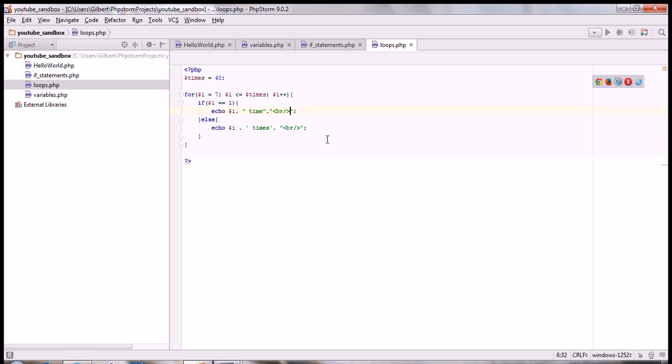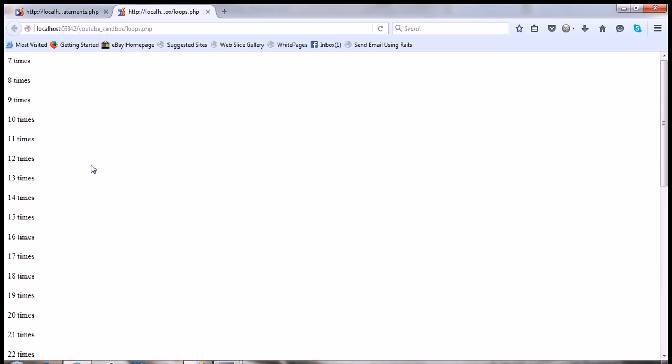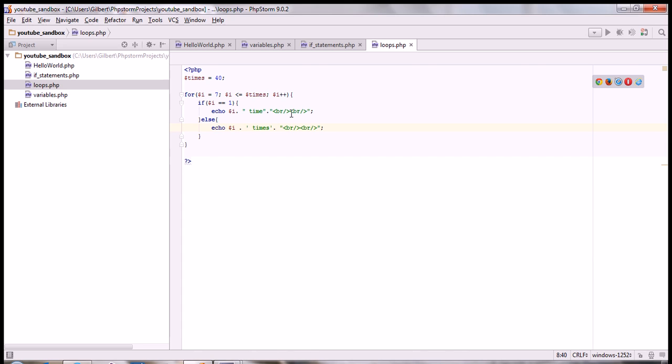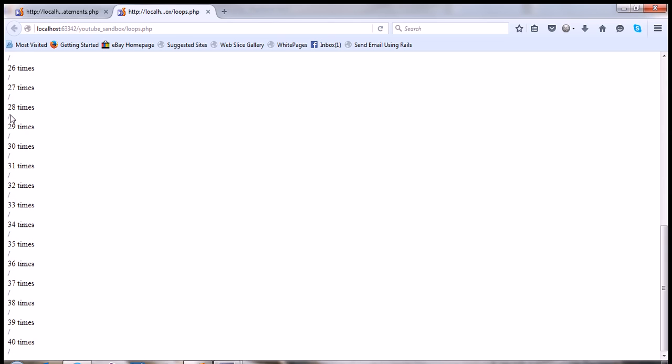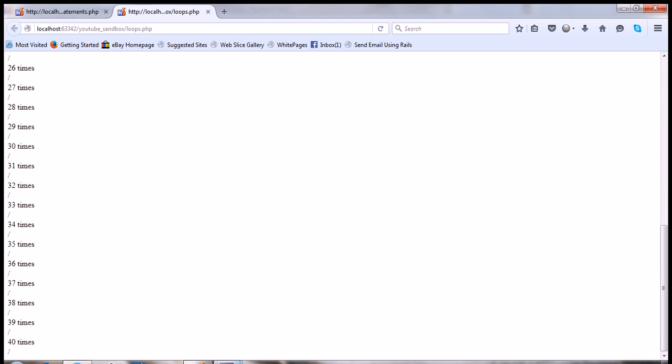Let's put a double BR just because I don't like that it's so close to each other like that. I don't know, I love space. Okay, see now it's more spaced. As a matter of fact, let's do this. So I put a slash in between each line. So it went all the way from 7 to 40.